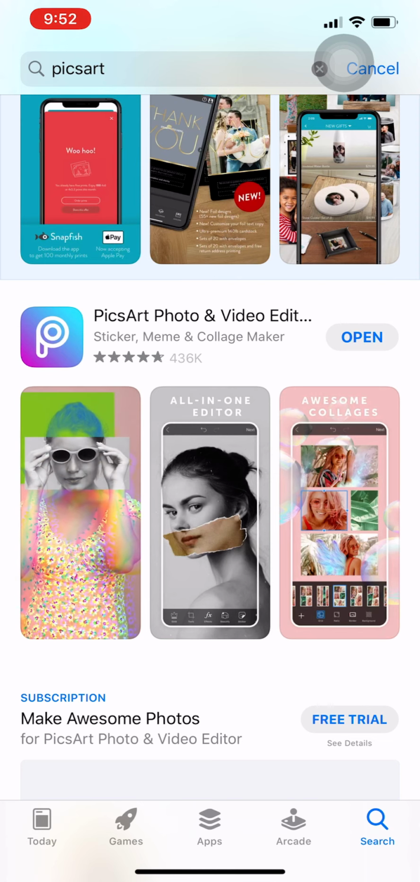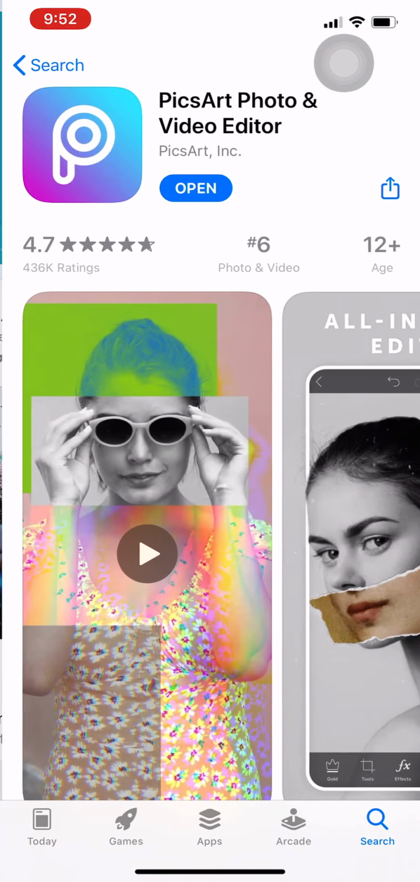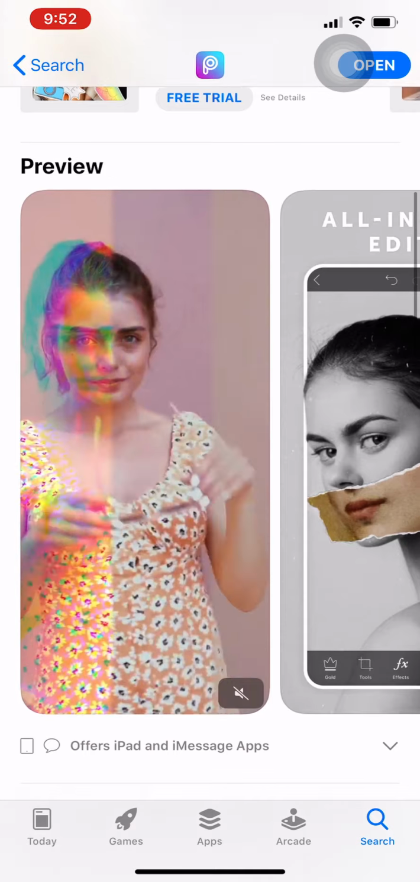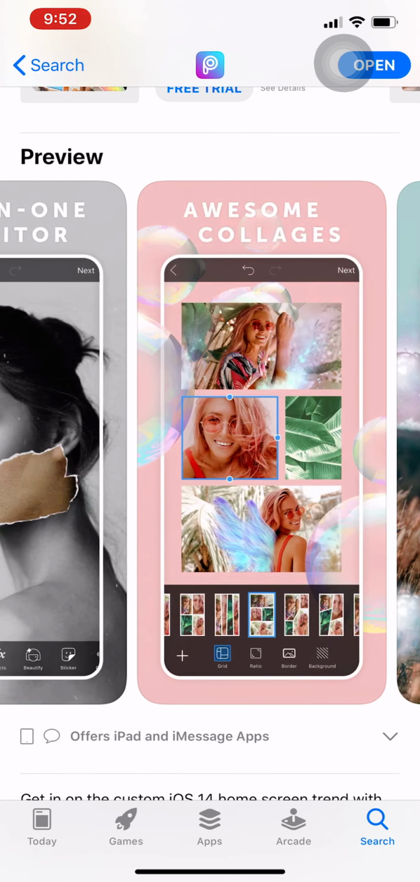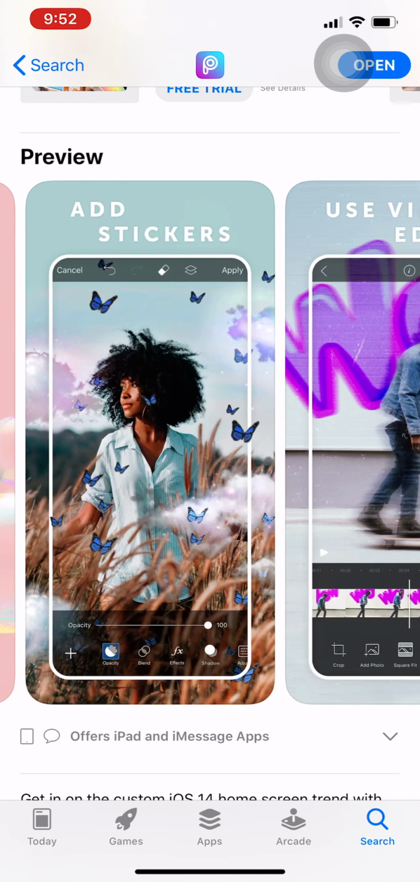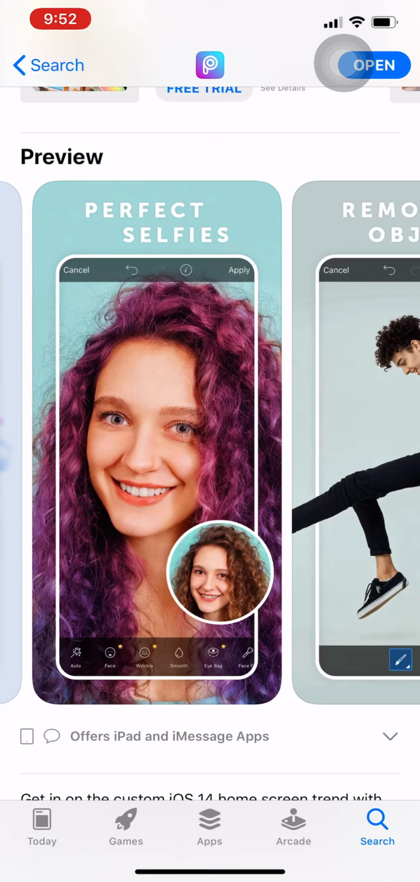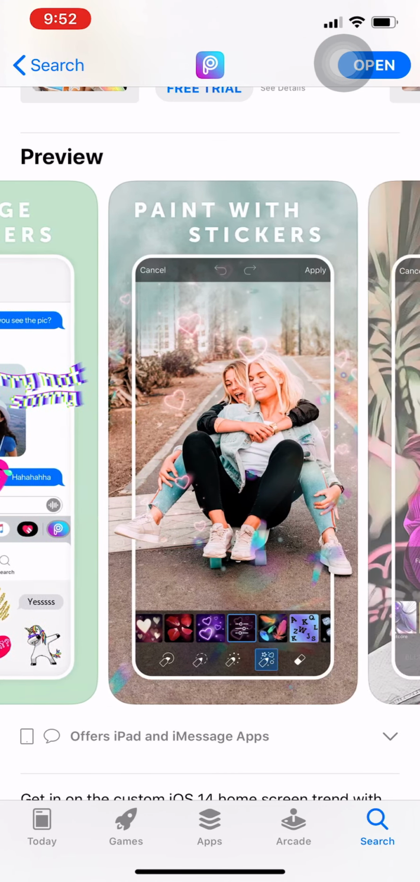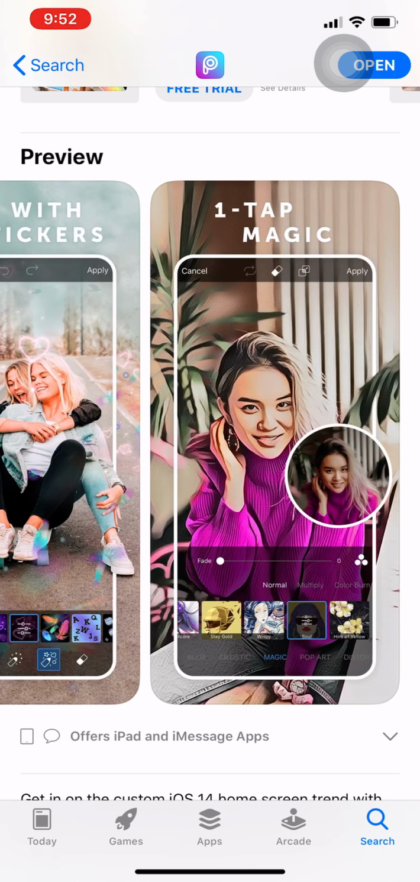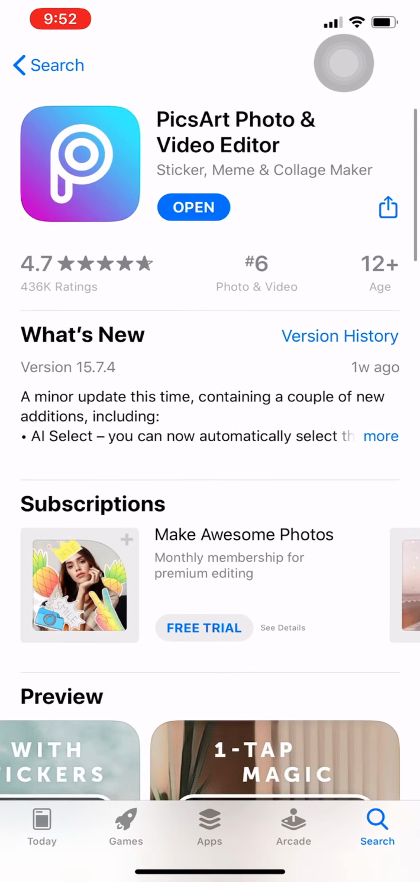It looks like this. I've already downloaded it before, so I'm going to hit open, but you do want to download it. What's great about Picsart is that it walks you through step by step on how to edit things, how to make collages. There's all kinds of stickers. There's a lot of things you can do in this free app. There is the option to upgrade if you end up really liking it, and it's definitely worth getting.